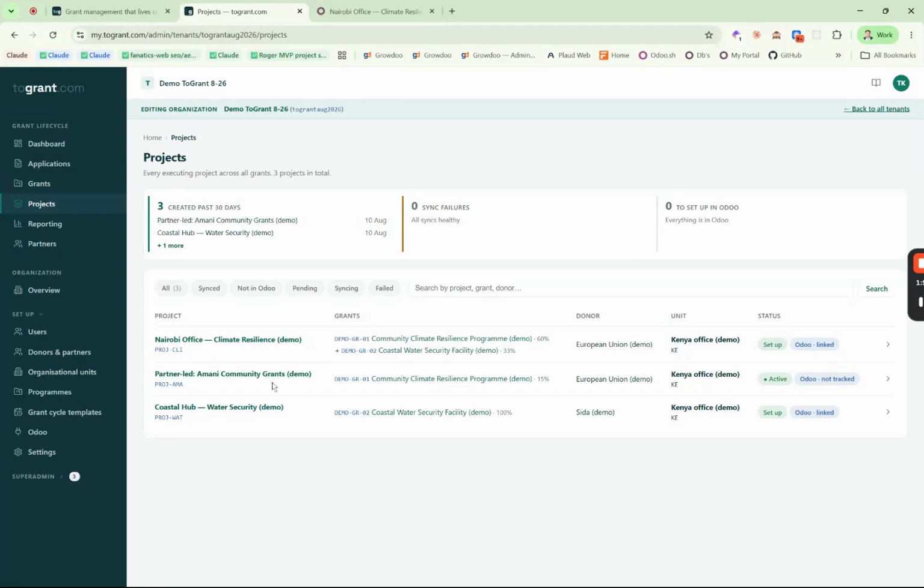And those are projects that are actually carried out directly by a partner or with a partner, by a partner, where you don't keep the administration for it in Odoo yourself. So that is actually a special type of project.